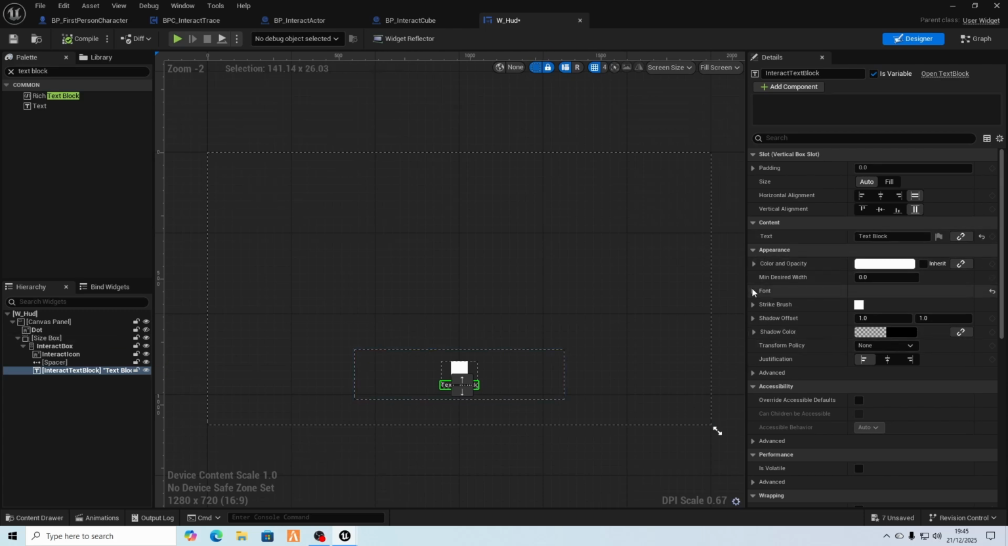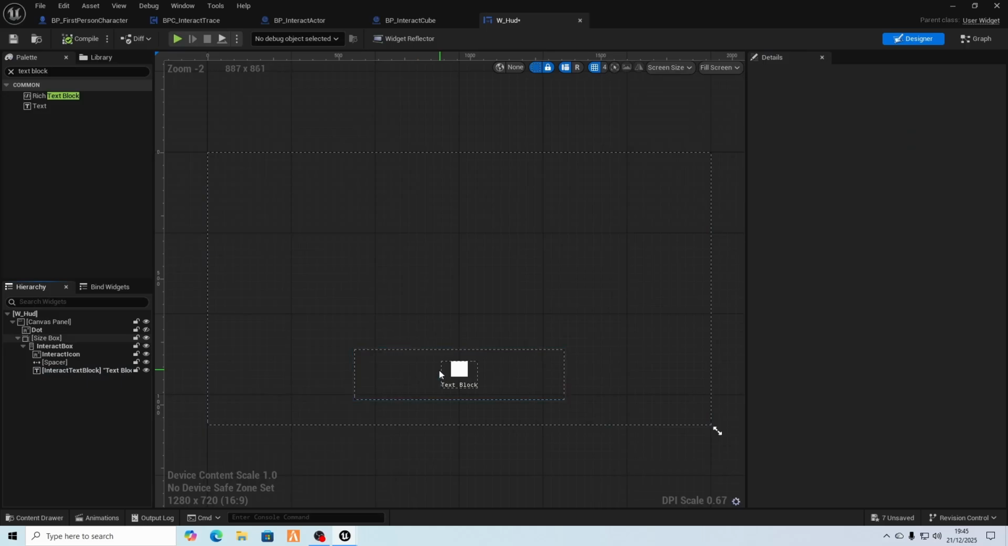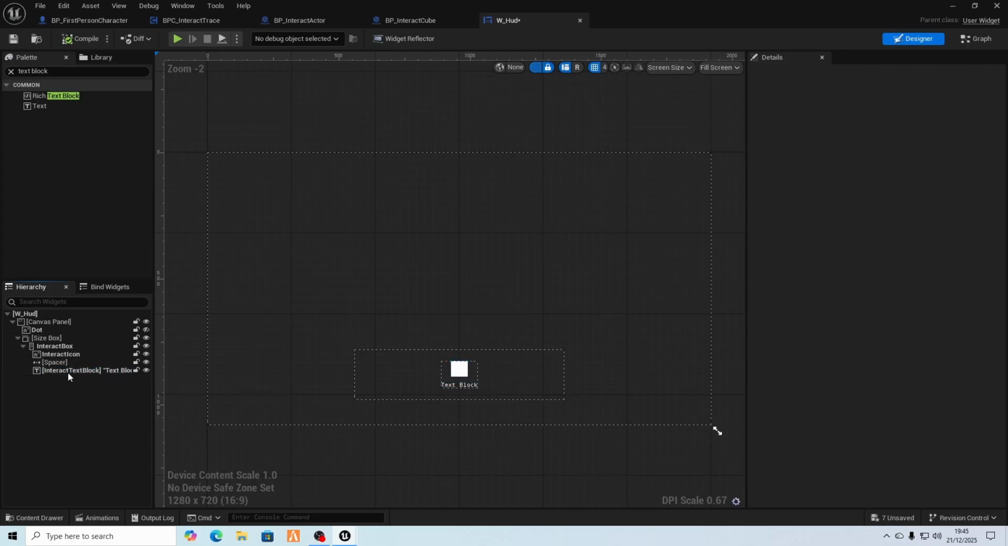You could change your font if you want to. There's not many in here. I'm using Dried Sans Mono. There's Roboto Tiny and Default. You can add your own fonts in at some later date, but I find that's good enough. What font size am I using? I think it was 16. Yeah, 16. Again, you can go bigger. Small I wouldn't recommend, but you can try. Okay, that basically is now our hierarchy for our HUD that at the moment allows us to show some information.